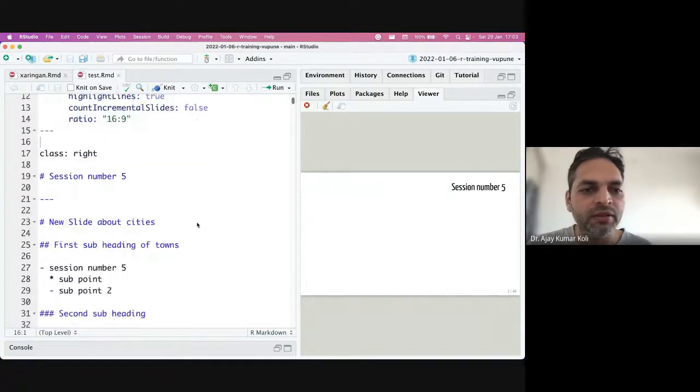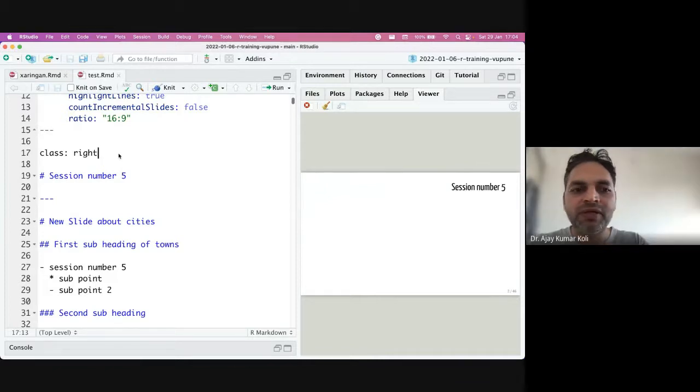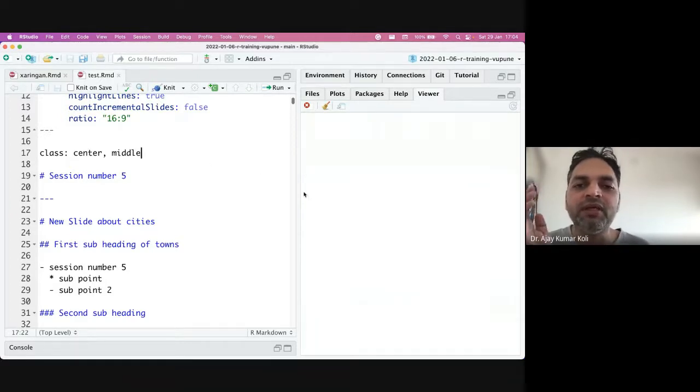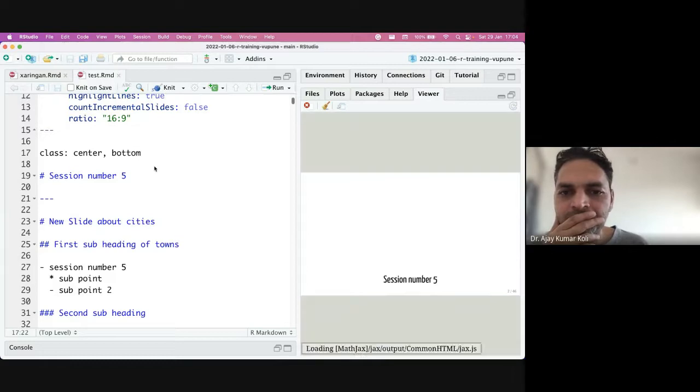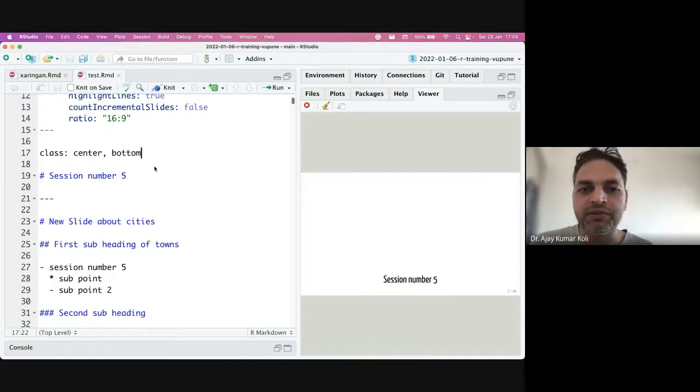You see, I mentioned class here, right, section number 5. If I do not want it on the right, I want it in the center, I can also give it a setting of center and middle. So it will come to the center and the middle of the page. We have the options left, right, center, top, middle, and bottom. All the combinations you can try to use. Like if you want center, but you want bottom, you can write bottom. It depends on how you want to change it as you like.